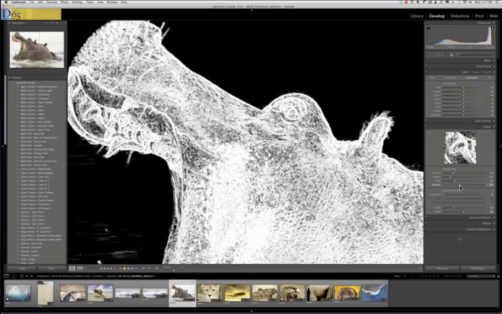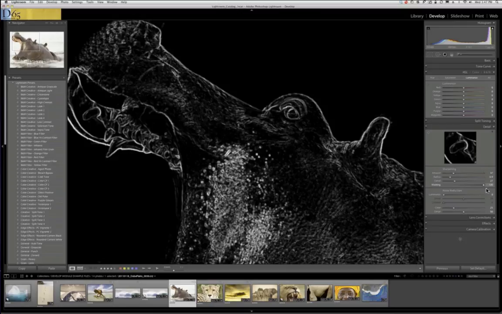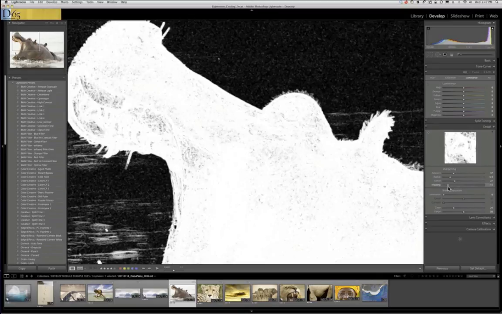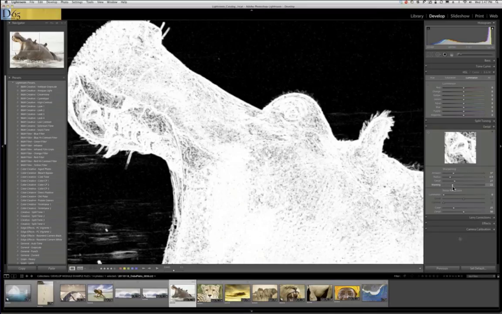I want to adjust it so that most of my edge detail is actually showing. So I'm looking at where I start to get some of that texture, if you will, in the skin of the hippo and most of the outlines. On this image, it's right around this point. That's going to really help me emphasize the texture in the hippo and in the teeth, etc.